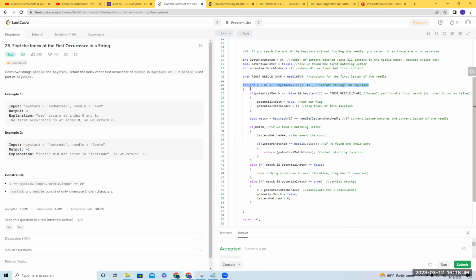So we're going to iterate through our haystack using the index i. So i is going to be our index as we iterate through the haystack. Just want to keep that in mind because we are going to mess with it in this case. So if we haven't found a match, so if our flag is false and we find that the current element of our haystack matches the first letter of our key, then we're going to say, okay, at this point we found a potential match, and we're going to keep track of that index so that we could potentially return it if we end up finding the whole word.